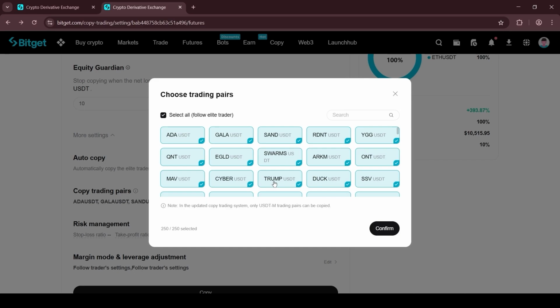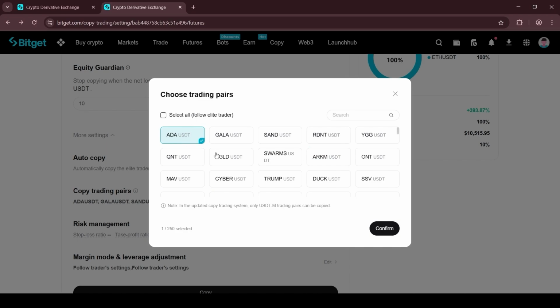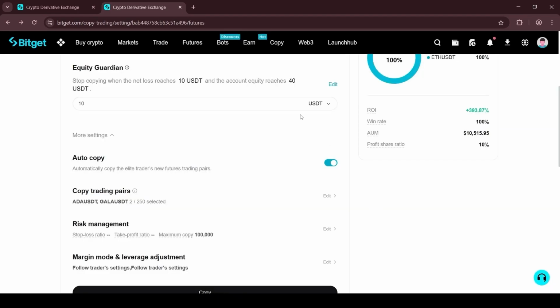By default, all tokens are selected, so I'll be copying trades for all tokens with this lead trader. But if you prefer, you can limit it by selecting only specific coins. For example, let's select ADA and GALA coins. This means I only want to open trades on these two pairs. If the trader opens a position on one of these two, I'll automatically open a position as well. If they open a trade on a different pair, I won't copy it.